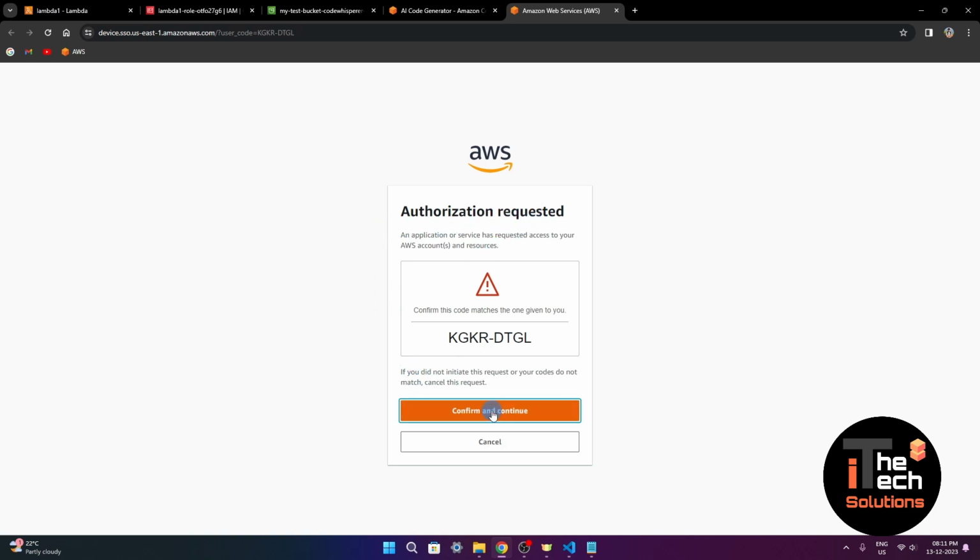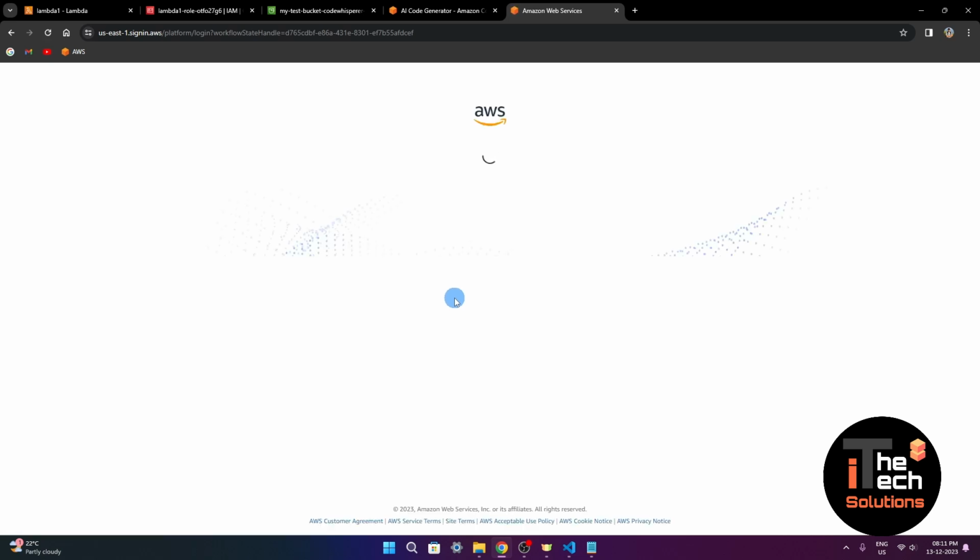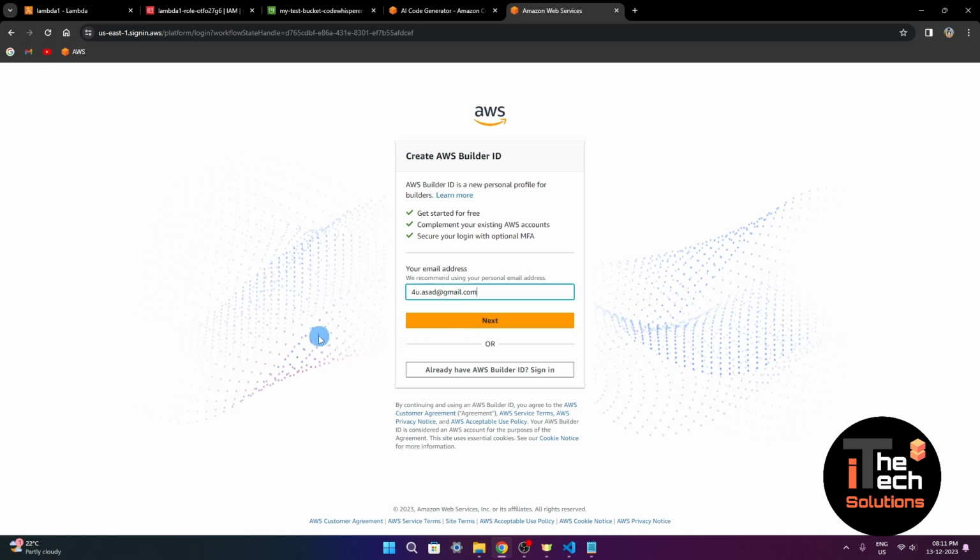You just need to confirm this. Once you confirm, if you are using it for the first time, you will have to register your email ID. You will get a confirmation code in your email ID, and then you can set up a password. So I have already done this, so I will not create a new one.